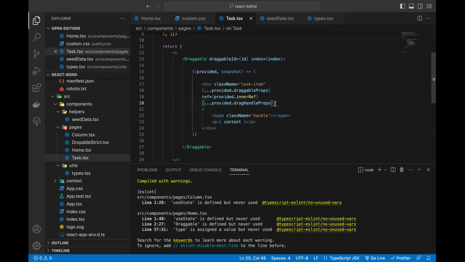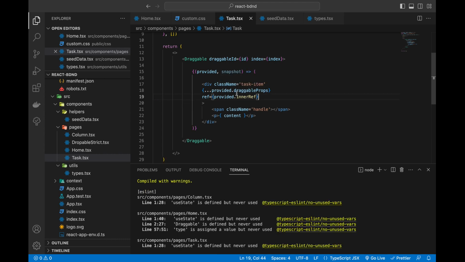And instead of adding the provided drag and drop props to the task item itself, I'm going to cut it out from here, and I'm going to add it to the span right here. If you want to make a particular element in the item the only one that's draggable, where you can drag from, all you have to do is add the provided drag and drop props to that particular element.